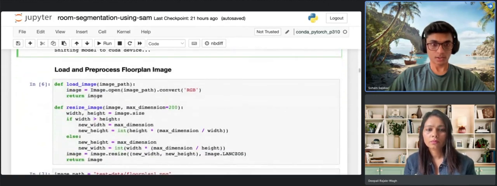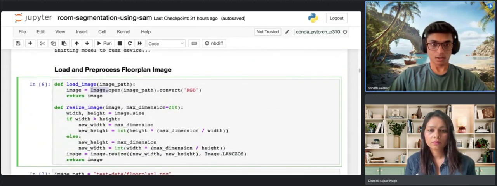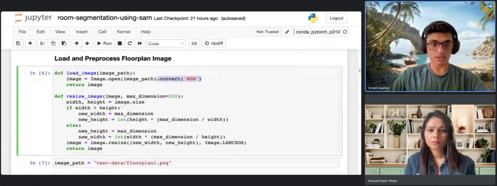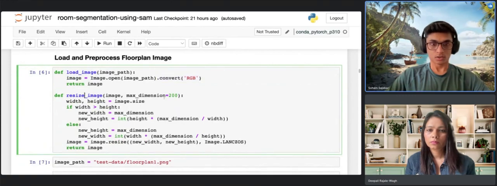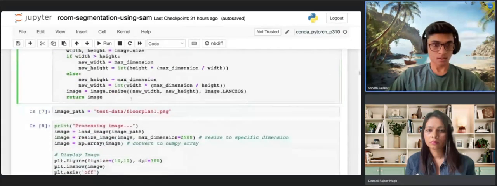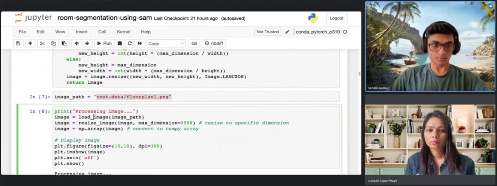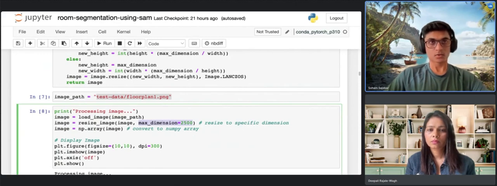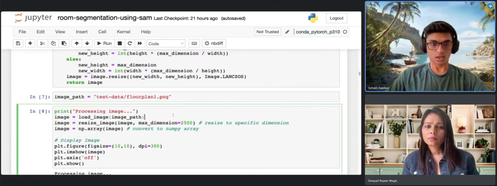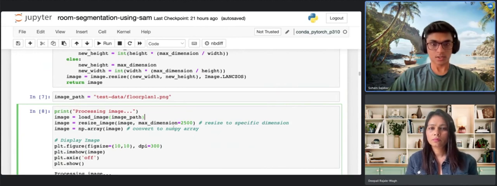For loading the image, we are using the PIL package, and we load the image in RGB format. Once the image is loaded, we resize the image to a particular dimension size. So here we set the image path, load the image, and resize the image to a particular max dimension. This resizing is required because if the image size is too large, then while inferencing, the SAM model could go out of memory. That's why we restrict the image size to a certain dimension.